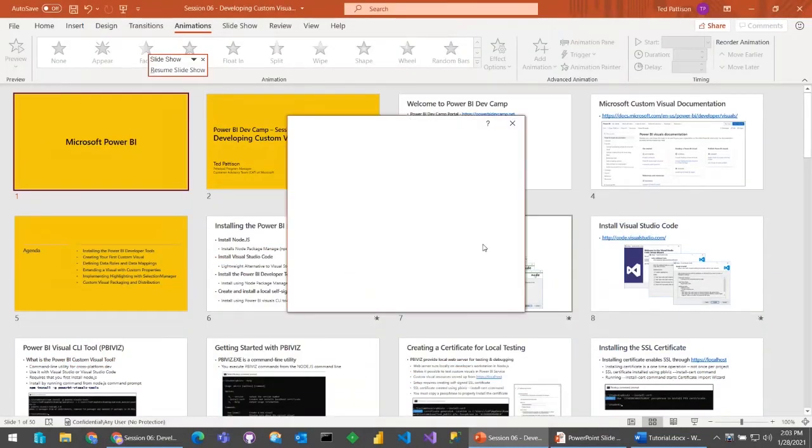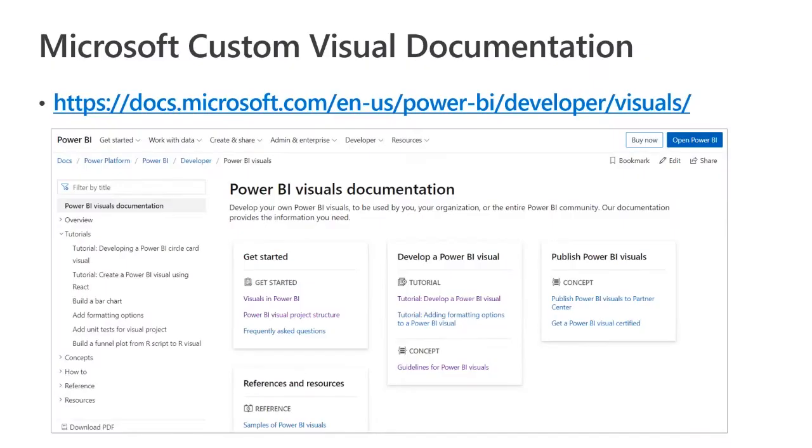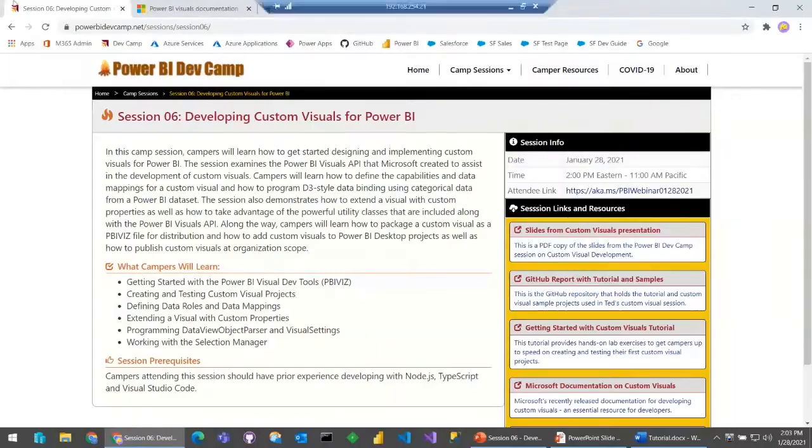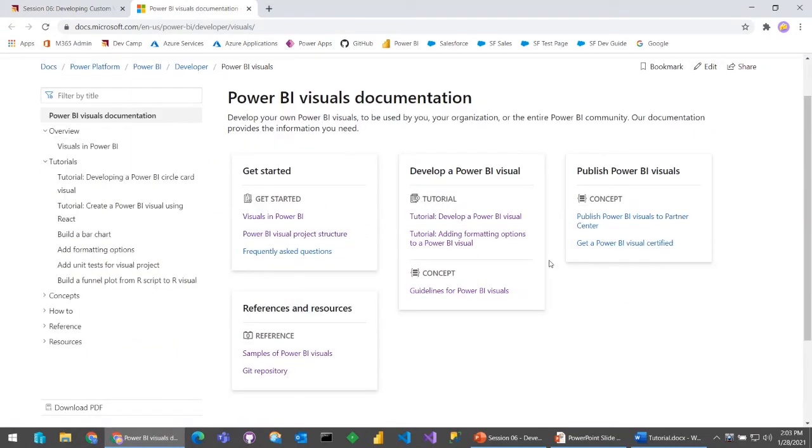There's also new documentation that the product team has put out. Up until recently, we've had a GitHub repo and a wiki that had all the information, but Microsoft went through a great authoring process to take that and put it into its official documentation format. If I go back over here and we look at the Power BI visuals documentation, you want to get started. That's what we're going to cover today, but all kinds of issues that you might encounter.